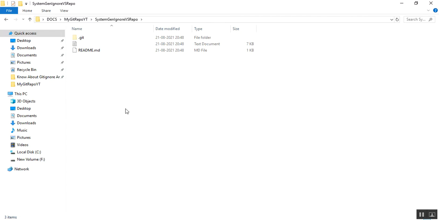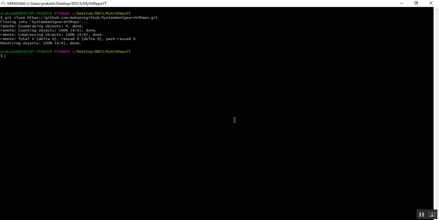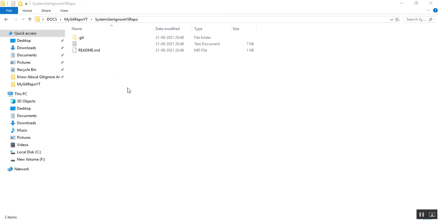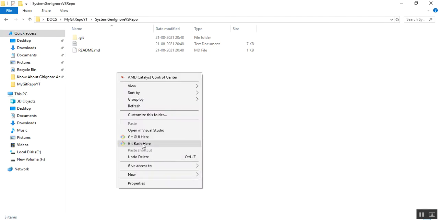So I want to check the .gitignore in the system gen ignore vs repo git repo using Git Bash. So here the .gitignore is a hidden file. So to show the hidden files we use a command called ls. Again I need to close this, and here I'll open the Git Bash in the system gen ignore Visual Studio repo.